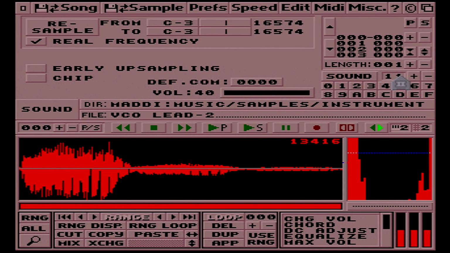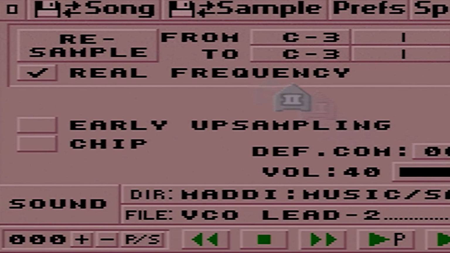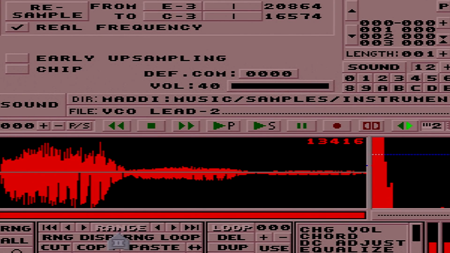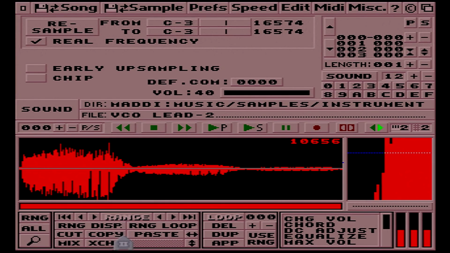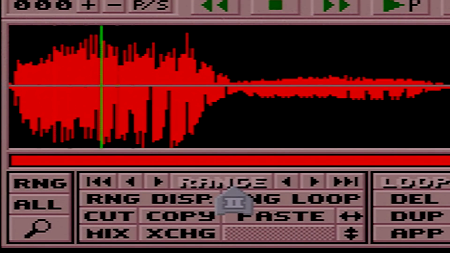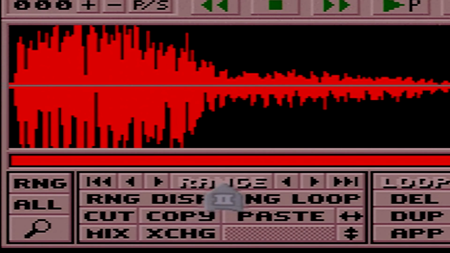Okay, so sound number 11, it's normal. And sound number 12, duplicate. What I'm going to do here is tune it to an E. And then just resample it so it's permanently like that. Then copy this. And then mix it into this, so it's both combined.